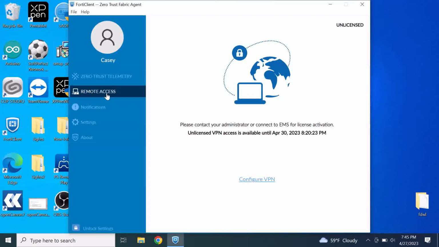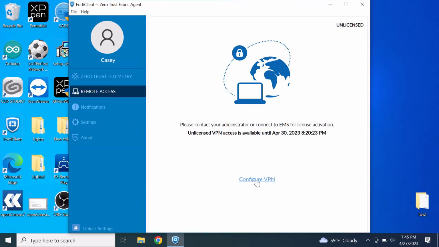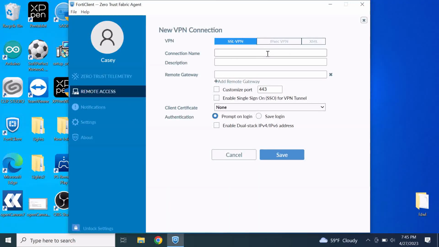Once we have the software launched, we are going to click on Remote Access, then Configure VPN. Give your connection any name. Under Remote Gateway, this will be your WAN IP address. If you don't know what your WAN IP address is, just Google "What is my IP address?" and it should pop right up on your screen.